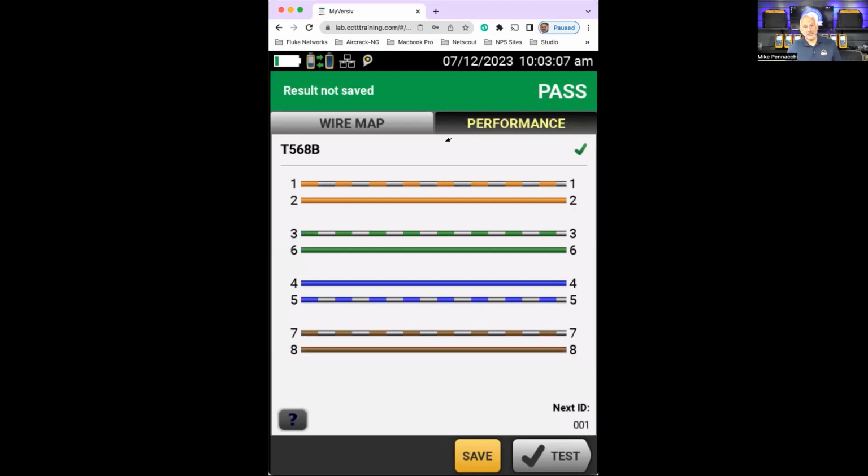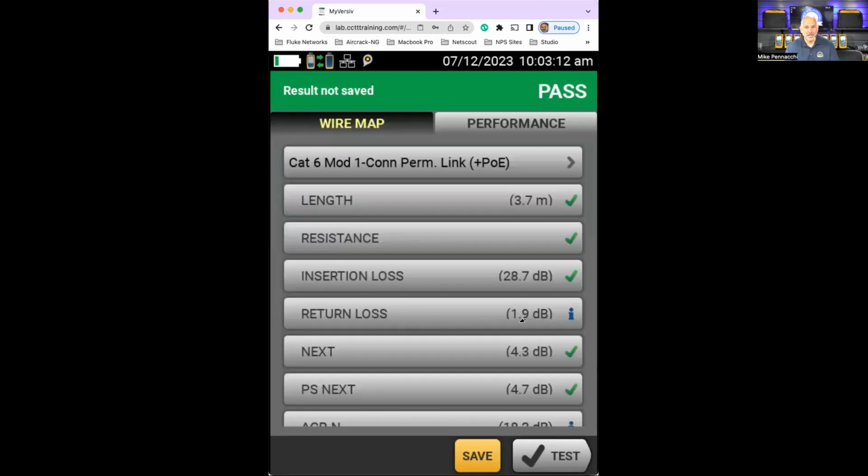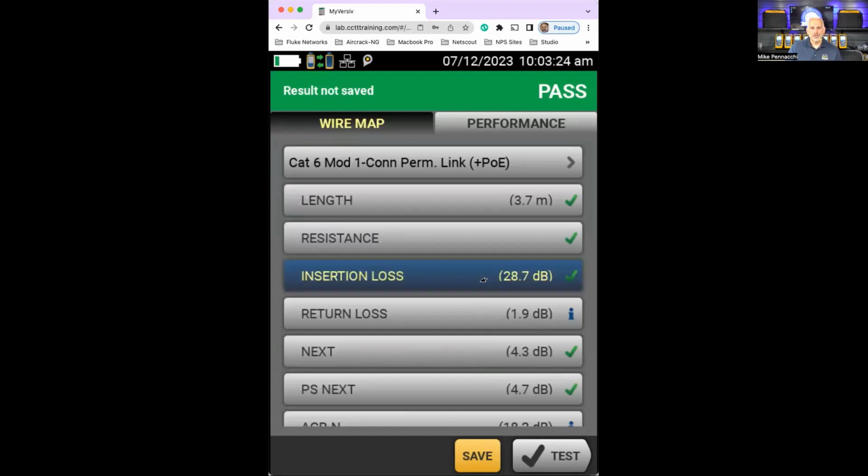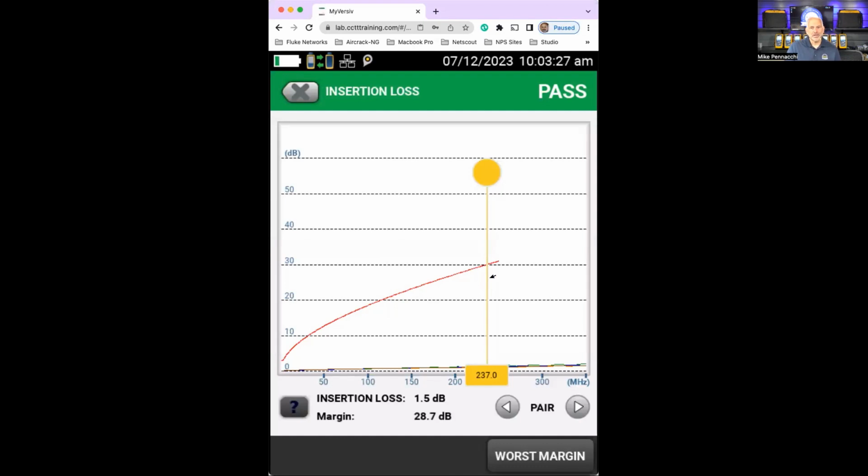Now, this test passed. We see that our wire map passed, and when we look at our performance, we see that everything looks good. In this case, our near-end crosstalk passed. We had a headroom of 4.3 dB. That's good.